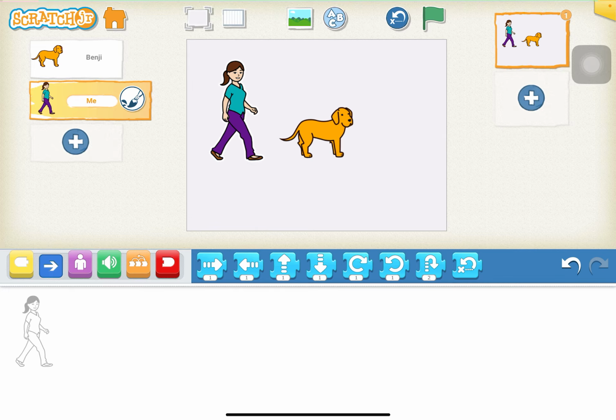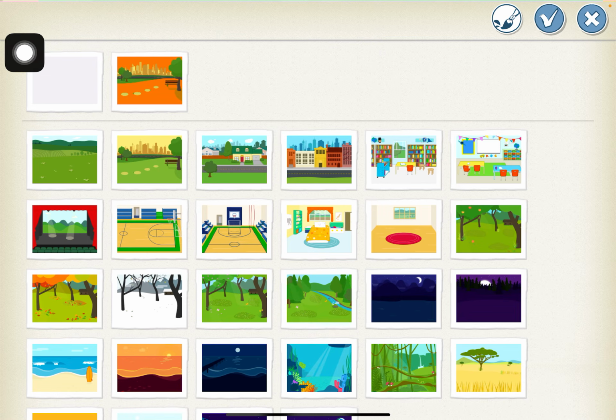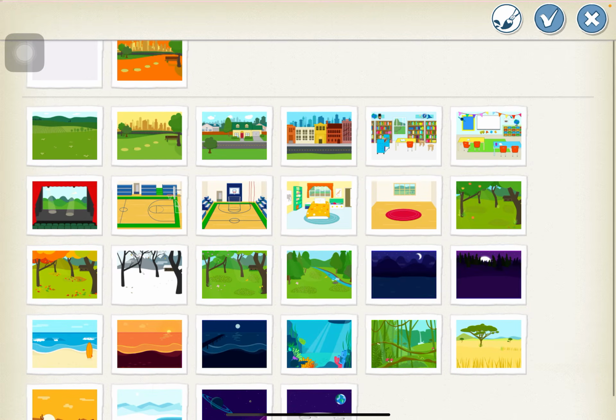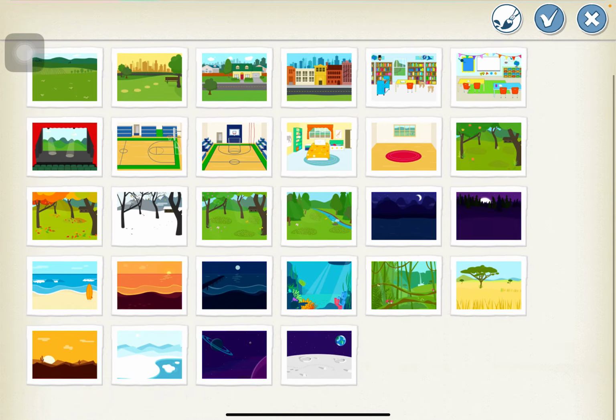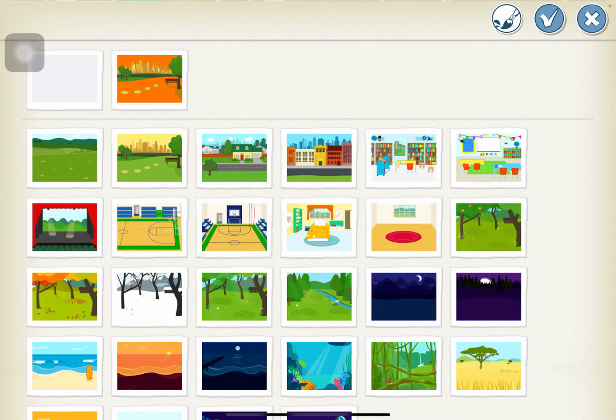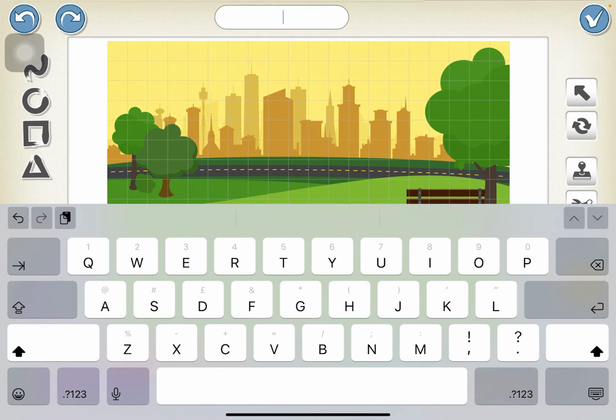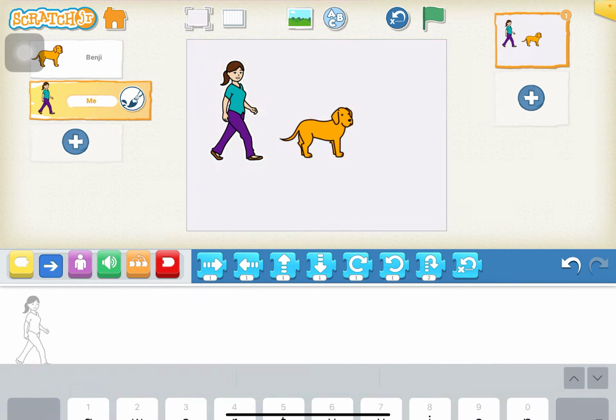What you want to do next is add a background. So if you go up to this button here with the different backgrounds, you can pick a background that you like. There's loads of different ones. I'm going to go for the park. And again, if you want to change anything, you can edit things, but I'm just going to call this park. I'm just going to keep this one.